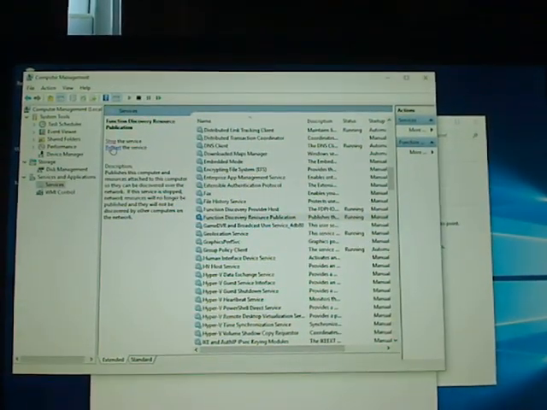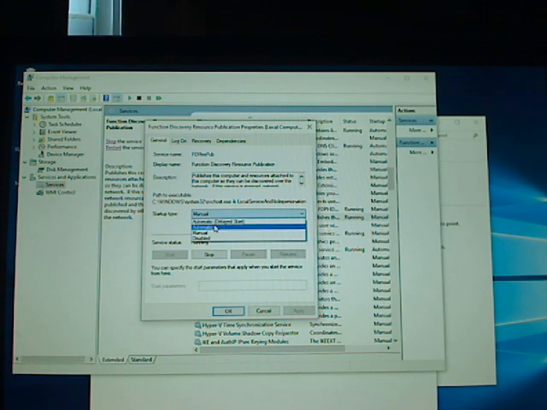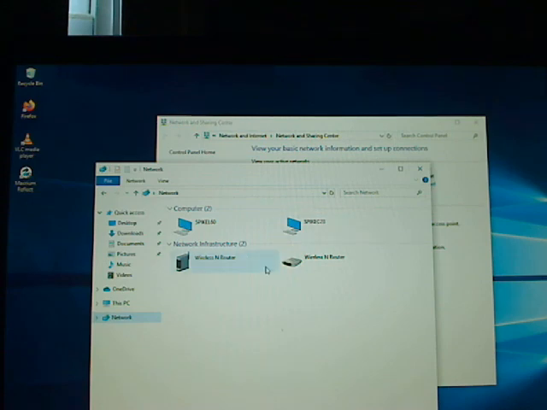Now you can double-click it here like this and change the startup type to automatic delayed start. That should make it so every time it reboots, it should just come up. Hopefully. And now you see here it is. It found it, and down here it should show them as well. Now finally it's starting to show these guys.